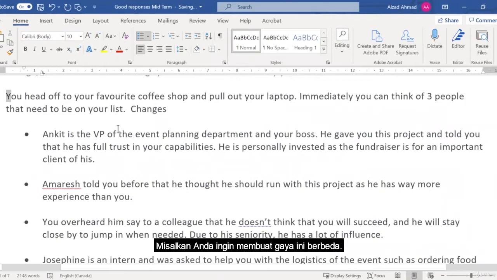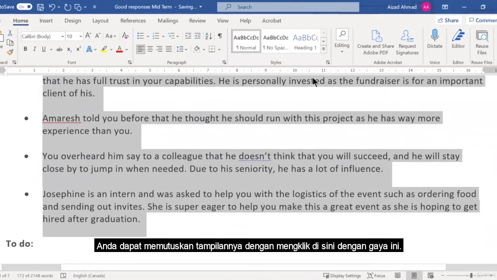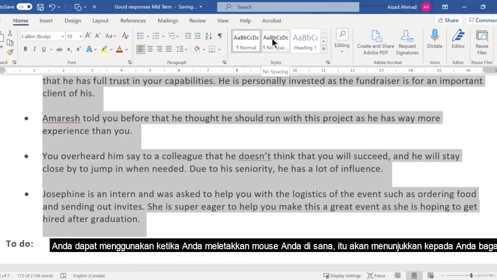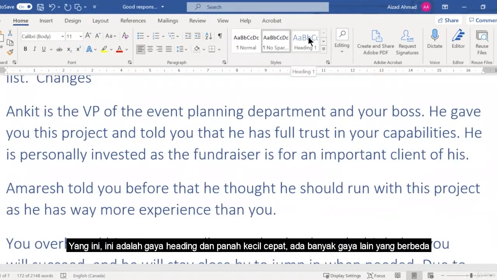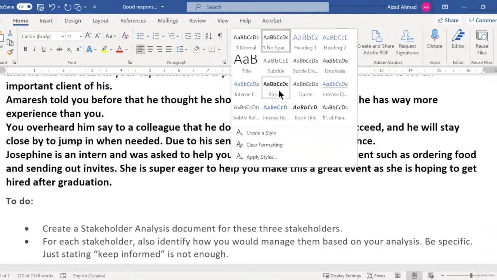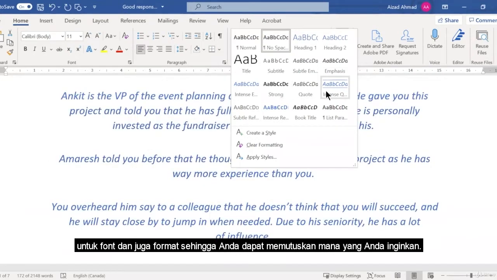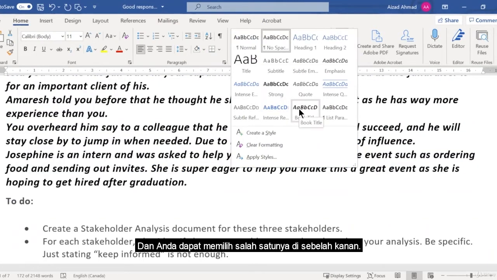Let's suppose you want to make this a different style. You can decide how it looks by clicking here with the styles. When you put your mouse there, it will show you how it looks. It could be this one, this is a heading style. And you click the little arrow, there's a lot of different other styles for fonts and also formatting. You can decide which one you want, and you can select one of those which are suitable, right?